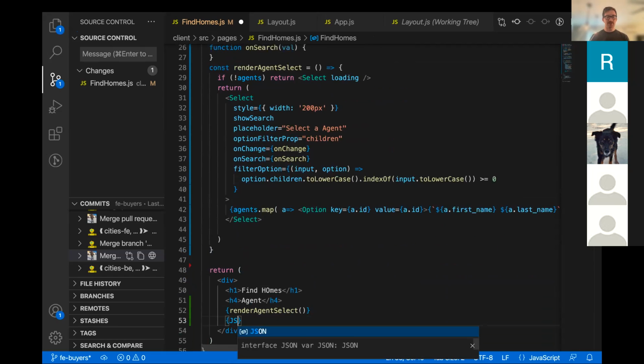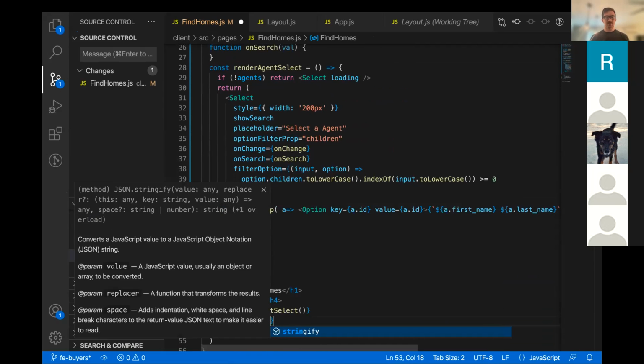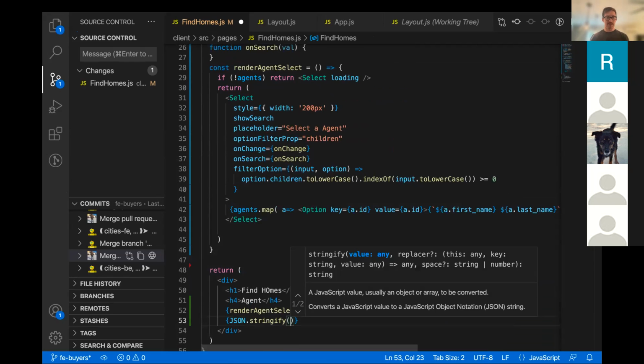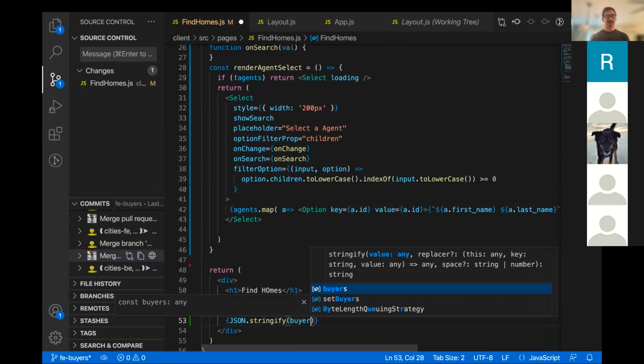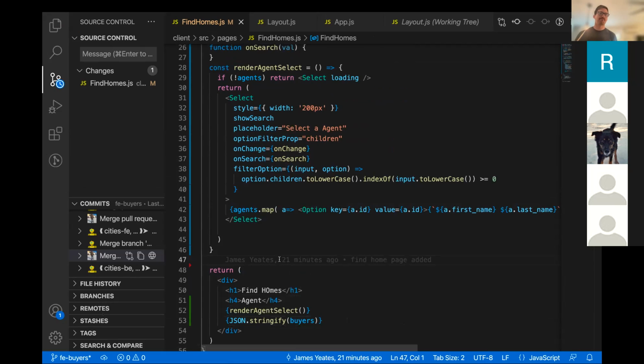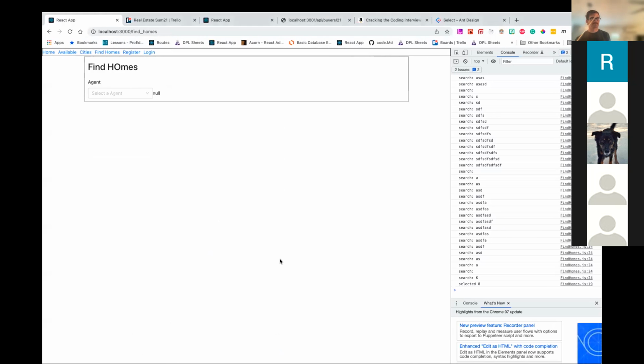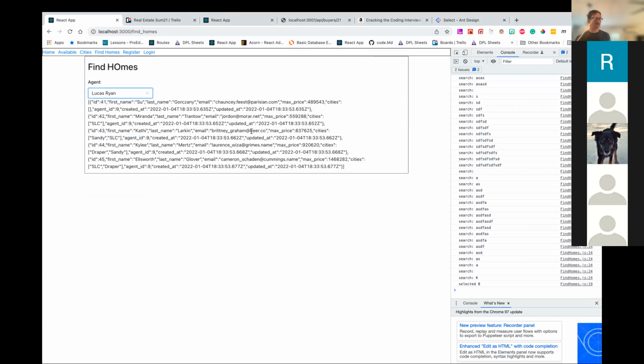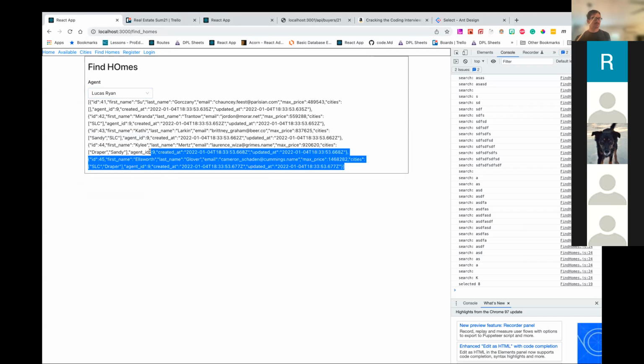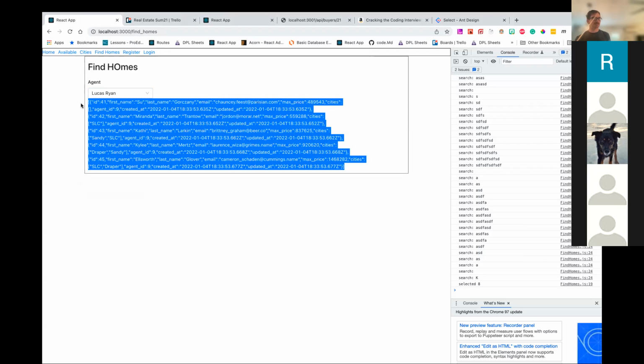Then maybe here I can do a JSON.stringify my buyers. Right now it's null, so I don't have any buyers because I haven't selected an agent. So let's go ahead and select an agent, and there we go. There's the agent's buyers.